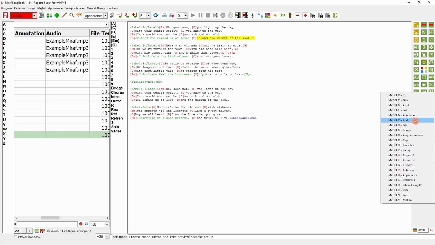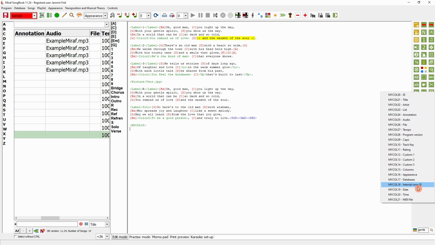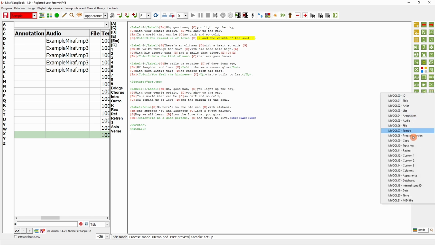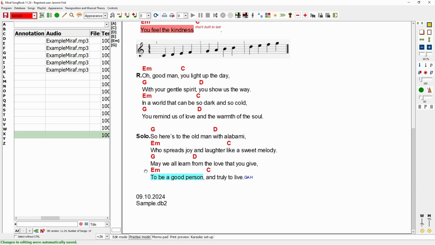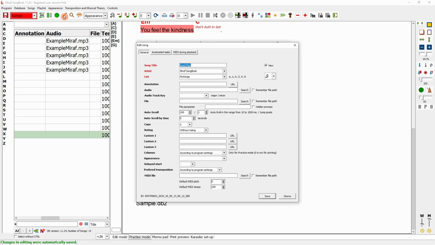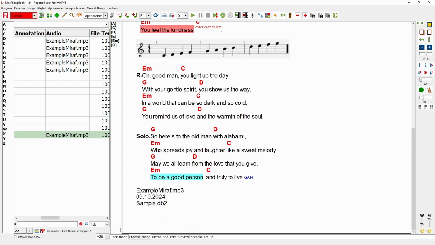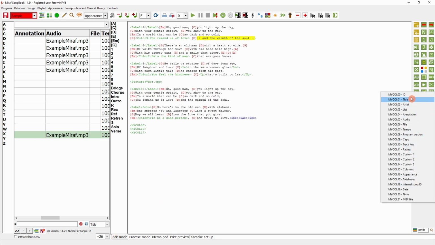It inserts this tag, and I can add another one, like today's date, or another tag that refers to the database. When I refresh the song, you'll see that the database tag and the date are inserted at the end. The audio file name isn't visible yet because no file is assigned to this song, but if I temporarily add a file and save the song, you'll see the audio file name is now visible. This way, I can insert specific data from the database into the song text.